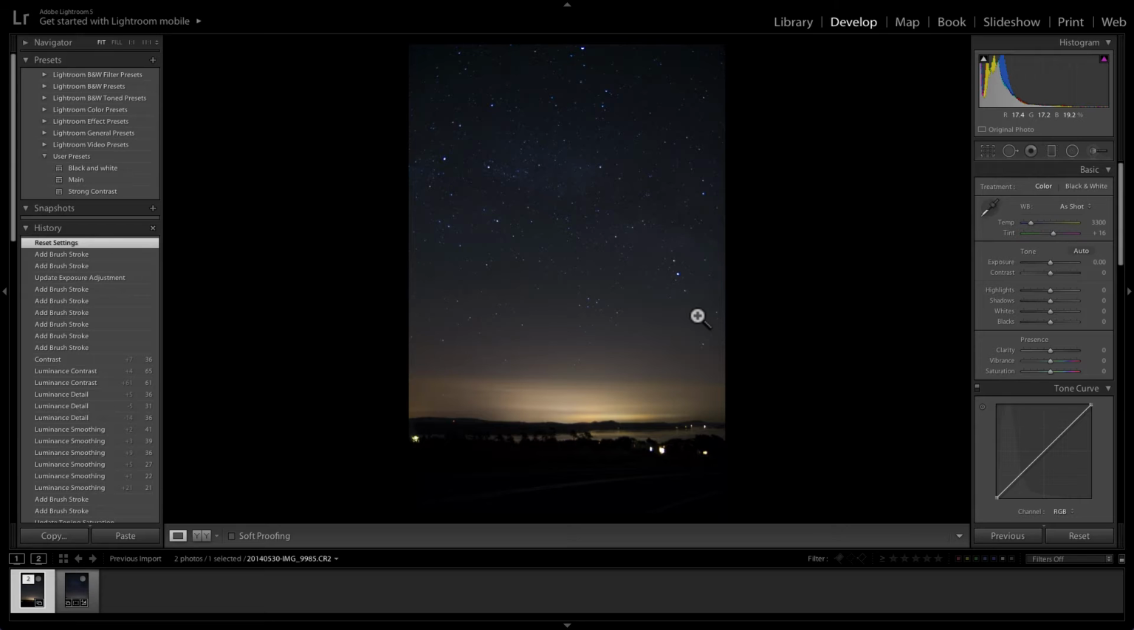The other thing is you've got to be in a place that has very little light pollution. So I was out on an island. Everything was pretty much pitch black while we were taking these shots.